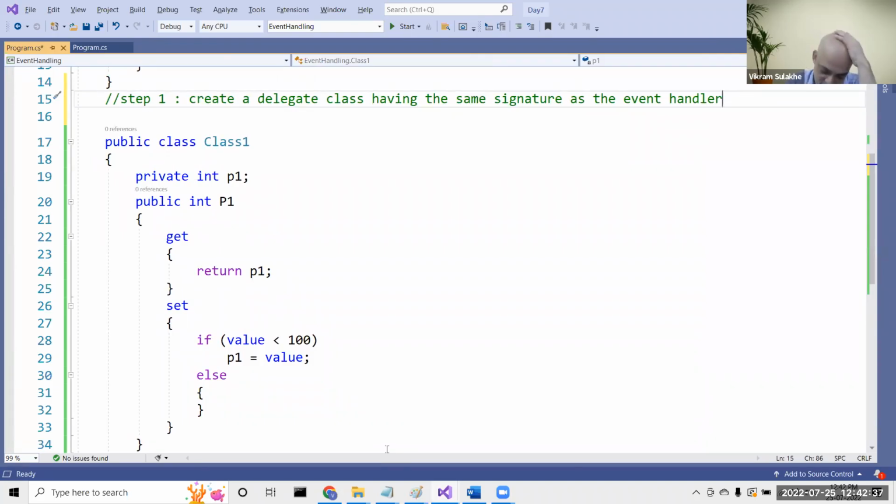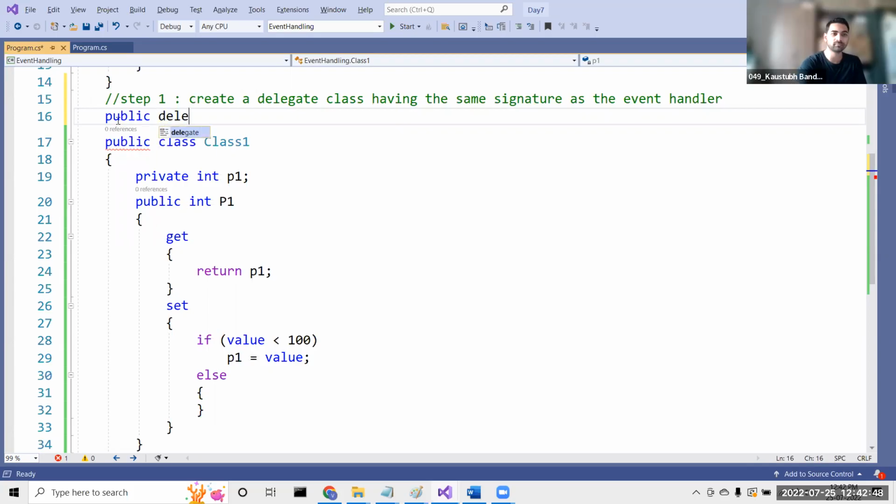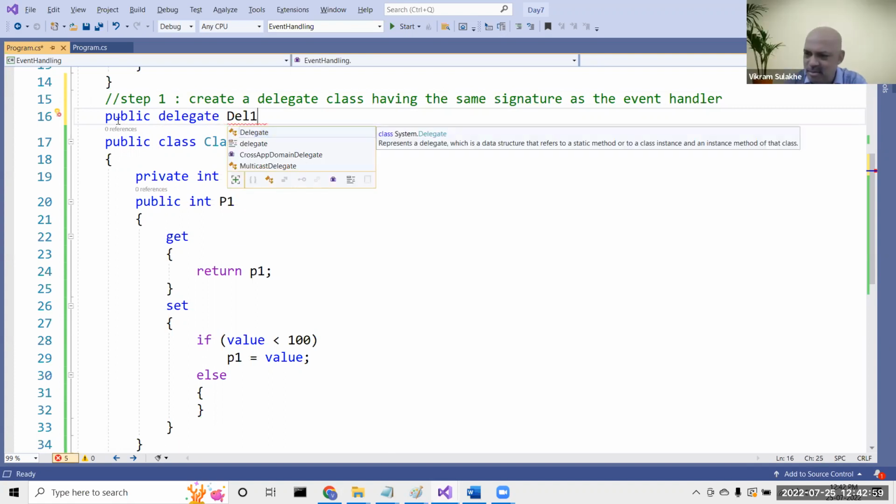Now let me explain the statement in a couple of ways. First thing, give me the syntax for that. Public, help me. Delegate class will be what? Public, delegate, and then the delegate name. Okay, now I can call it del1. Can I call it del1?